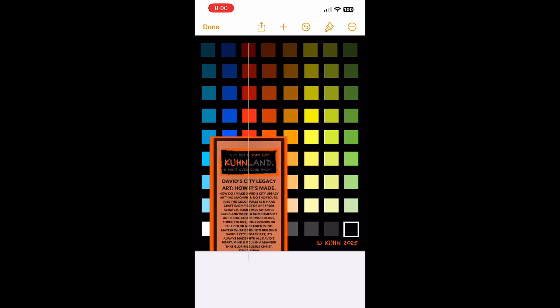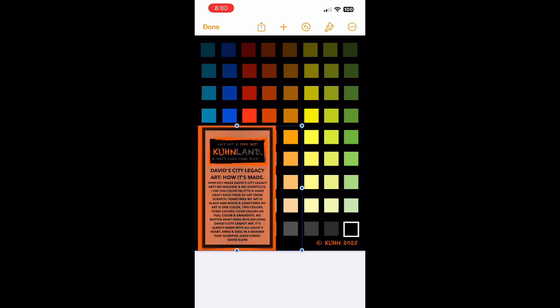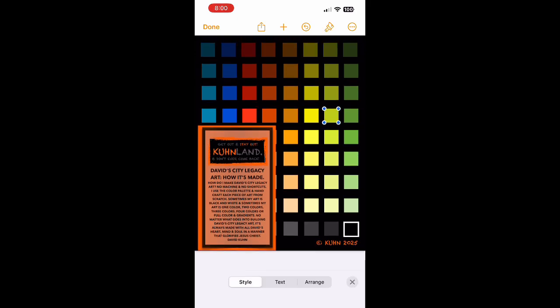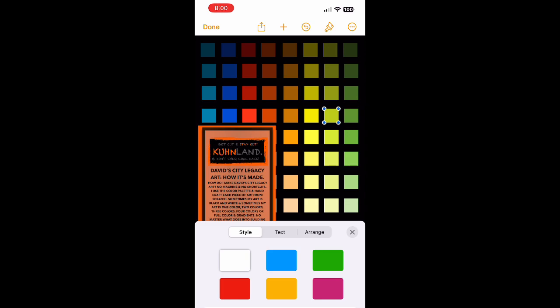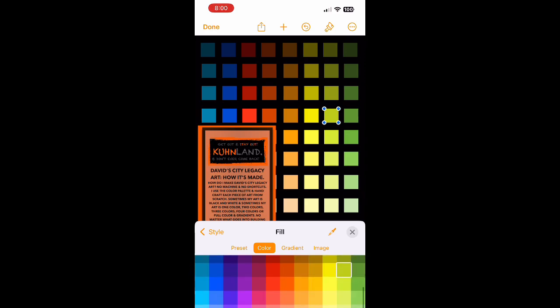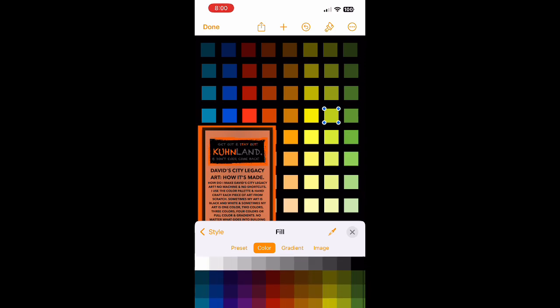So the color palette itself is in the Pages app, and what I did is I just replicated the color palette using different color sequences from the color palette in order to make my art. And then I created this little rectangular frame and just put my own text in here. You can see that the color palette within the Pages app looks like this. They've got a beautiful color palette that you can use.